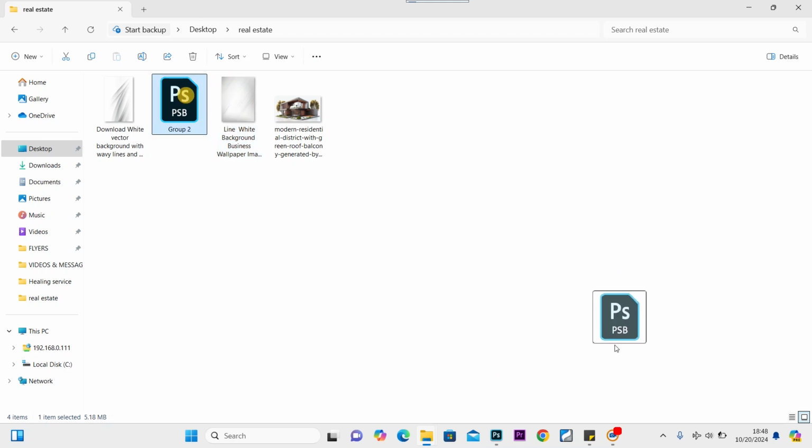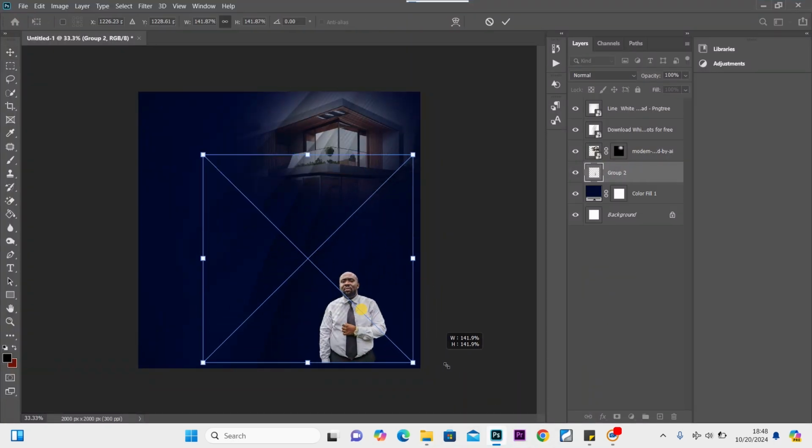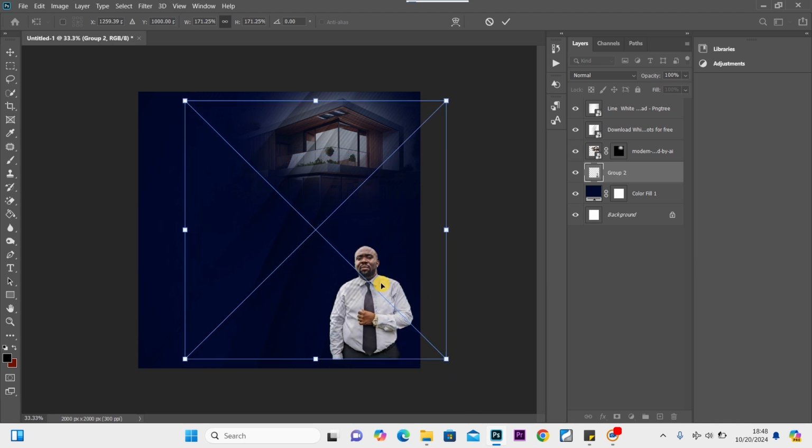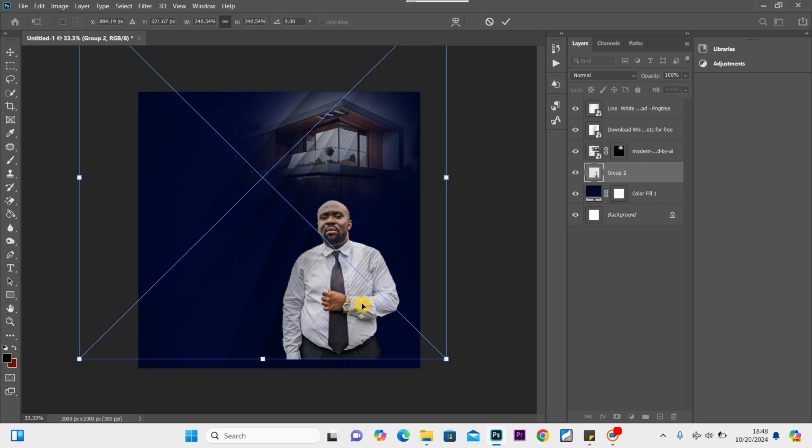Okay, once that is done, the next thing I did was to bring in the image of the speaker, which is this. So I just drag and drop, and I reposition here like this. I increase the size to something like this.